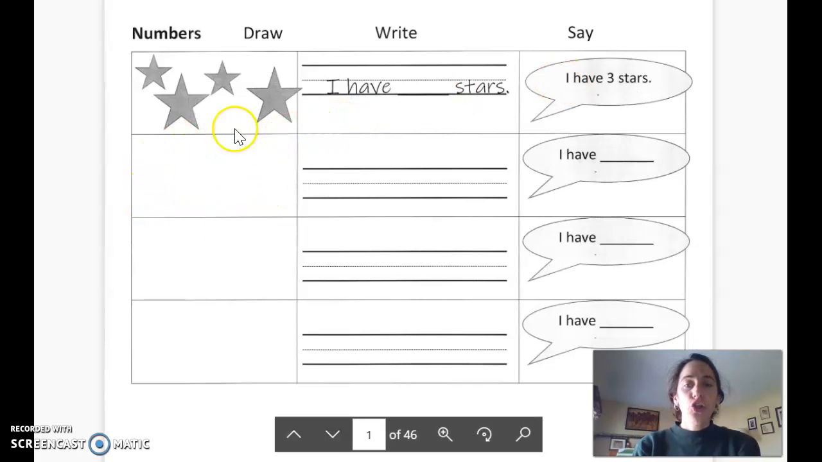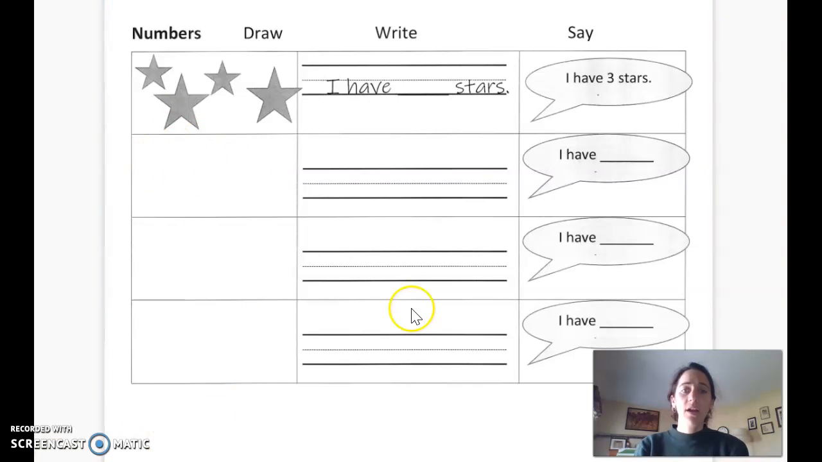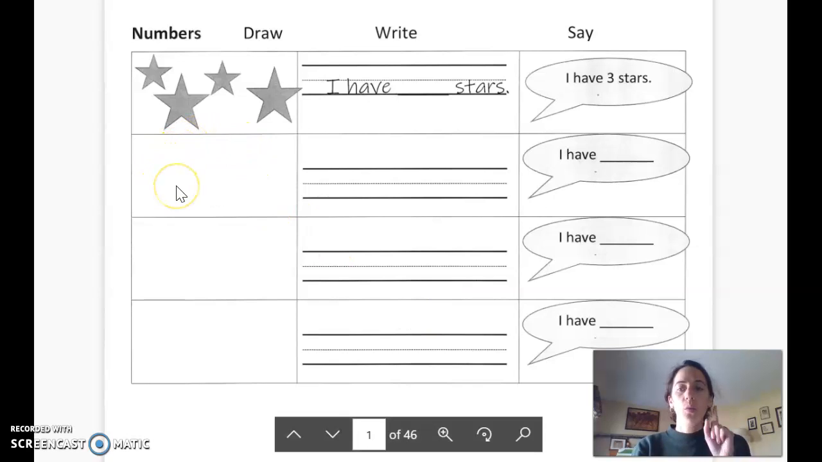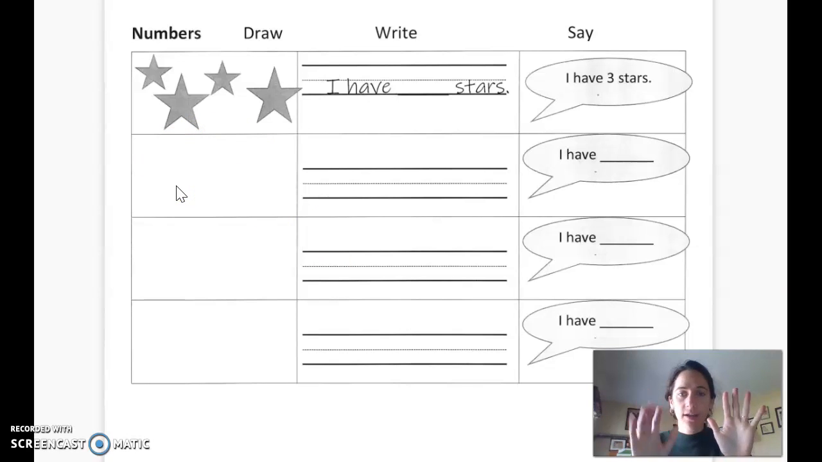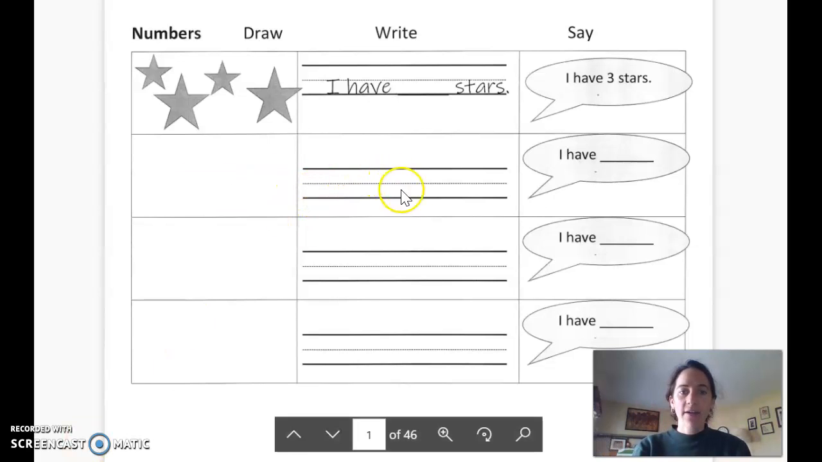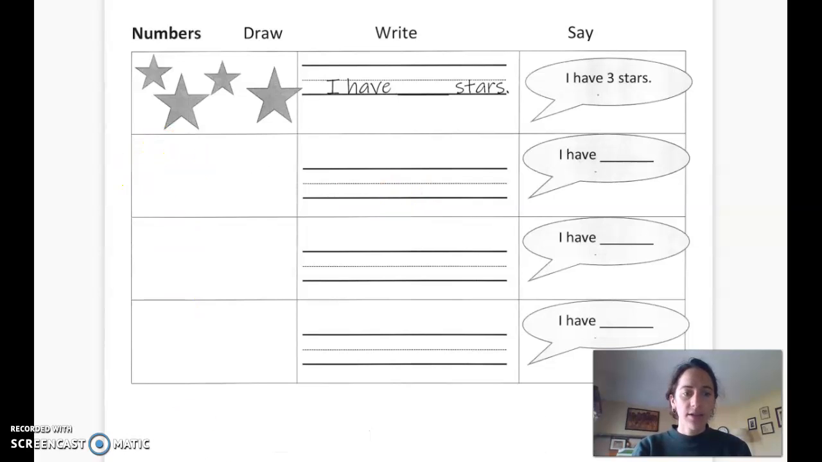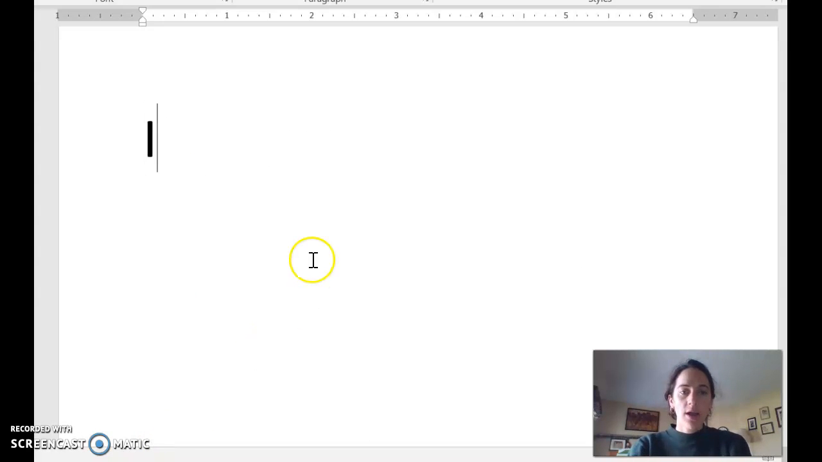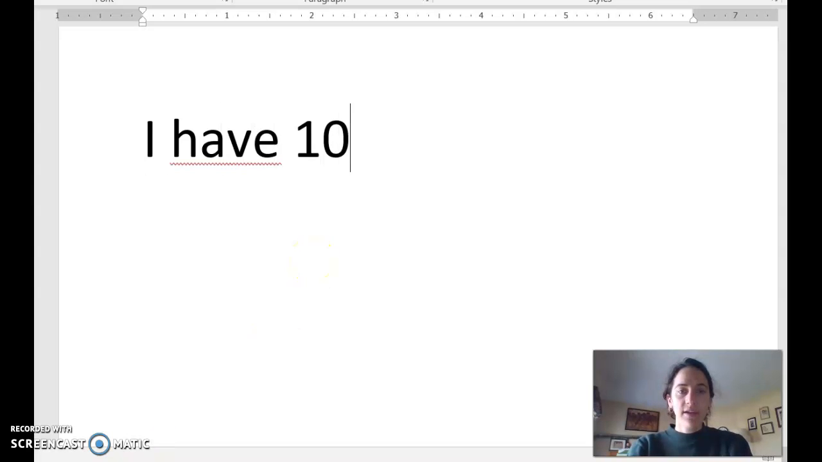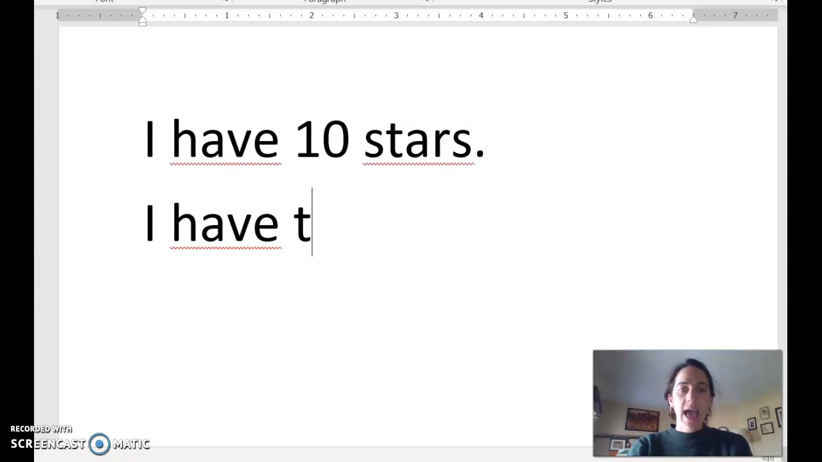For this part, you are going to draw. Por esta parte, ustedes van a dibujar. You can draw stars. On this part, you can draw 1 star, 2 stars, 10 stars. And then we're going to write, I have stars. So if you want to draw 10 stars on the line, you can write, I have 10 stars.